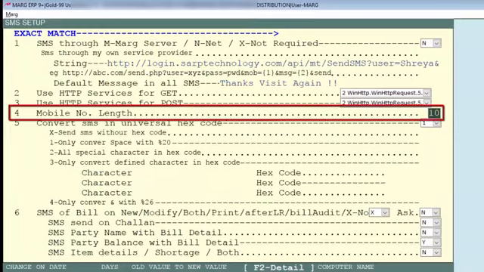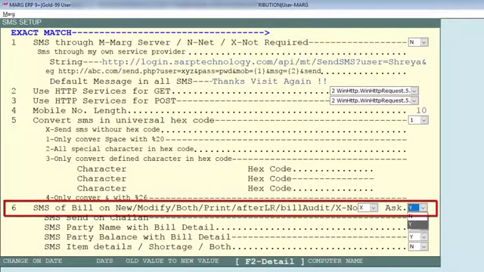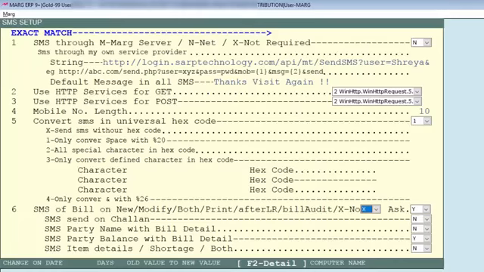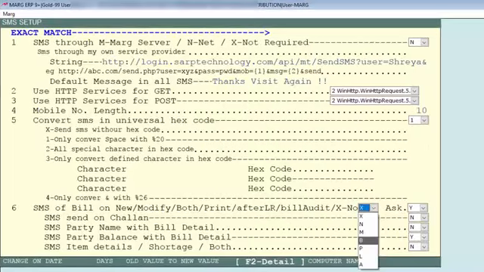Then is mobile number length. Define the length of the mobile number here. Next is SMS of bill on new, modify, both or print, etc. It means if you want that before making a bill, the software will ask you, then set Y here, otherwise set N. Then you will specify that SMS should be sent after creating a new bill or after modification or after print. Whatever option you want, set that here. For now, we will set B here for both.